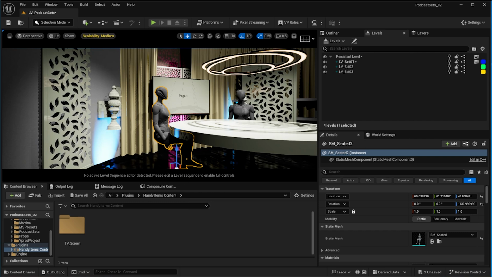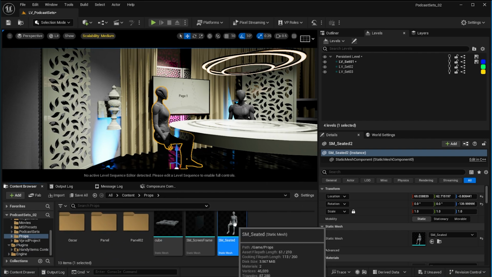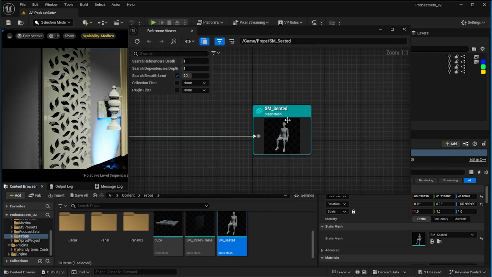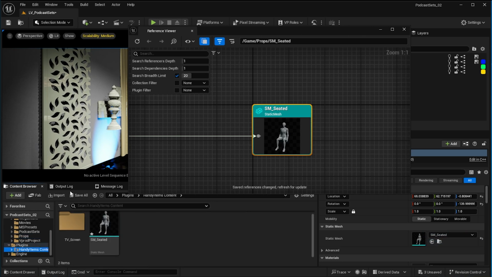So selecting this character, I'll hit Control B, and then I will check the reference viewer. That's it. There's no one further referenced. Perfect. So I'll now grab this guy and drag them to the handy items content folder, copy it there. There they are. I'll save this.